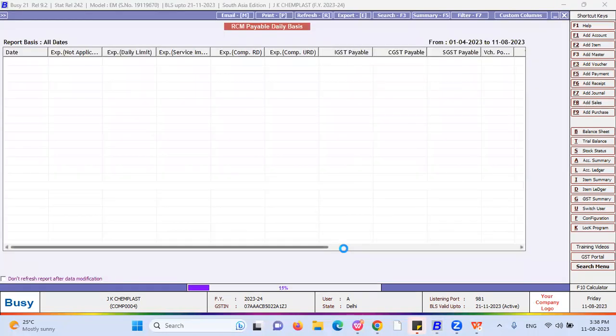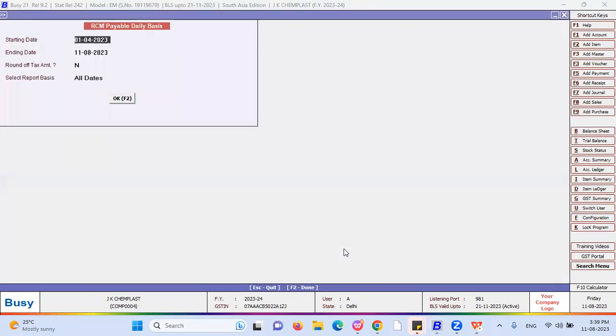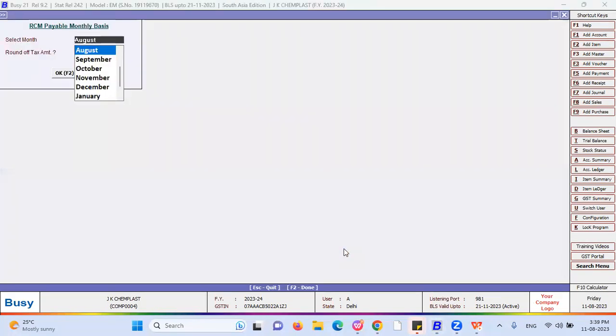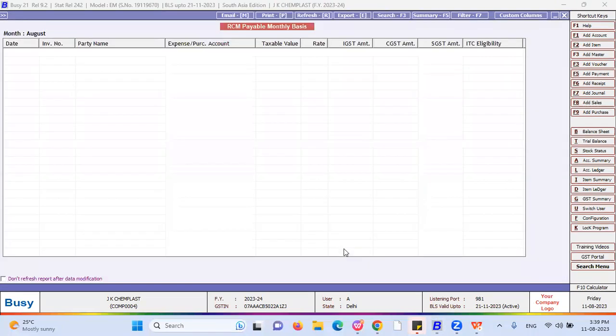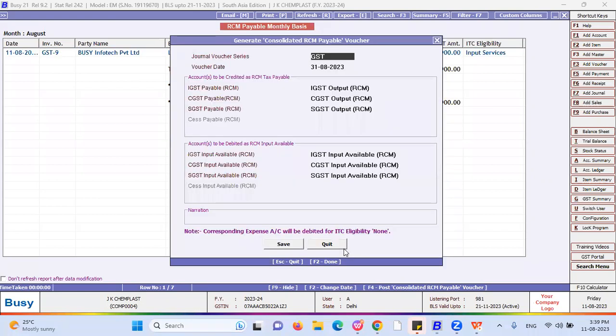If you select the daily basis, then the daily date-wise posting we have to do from your side. So better I suggest you to do it on the monthly basis only. Monthly basis you can select and select the month over here. Then that particular RCM entries will be shown here. So what you have to do, you have to press the F4 button. Then you need to post one consolidate RCM entry.